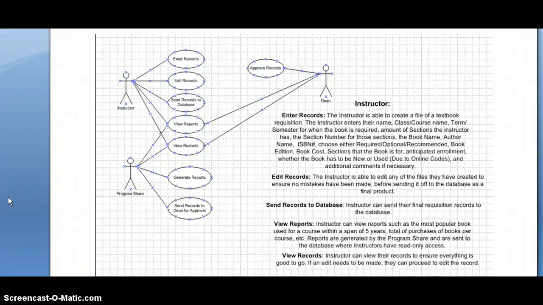So at first we start with the instructor and his use case. The instructor is able to both enter records, edit records, and send records to the primary database where the program chair will be taking the records from. They're able to view reports that the program chair generates, and they're able to view their records of the textbook requisitions just so they can edit them and make sure that everything is proper, and if it's not, they can go back and edit it here before sending it to the main database as a final requisition.